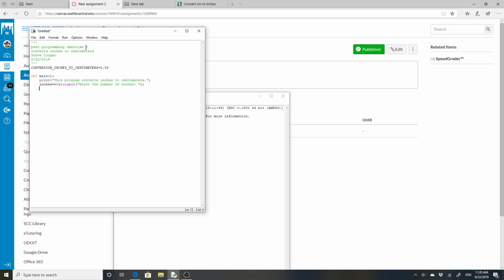Okay, so now I'm going to do the equation. Centimeters equals inches, that's our variable that we just did up above, times our conversion inches to centimeters. It's long, but it's clear what's going on now. You know, with the words it's much clearer than it is with just the numbers.